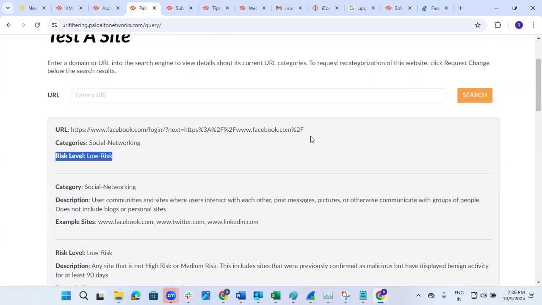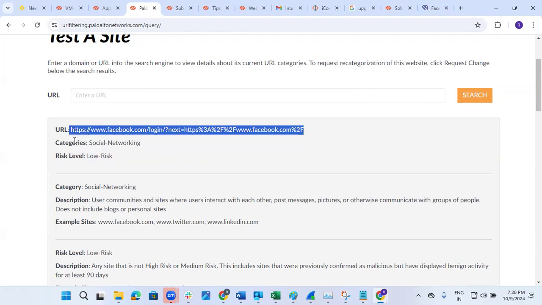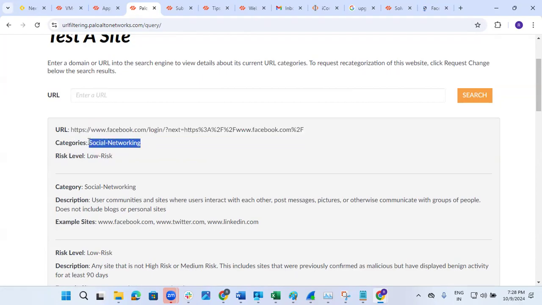If we are searching any site or URL, we will get that particular site's category, as this is social networking. And the risk level is low risk. Why? Because I have used an HTTPS request, right? If it is HTTP, then the risk level could be high.